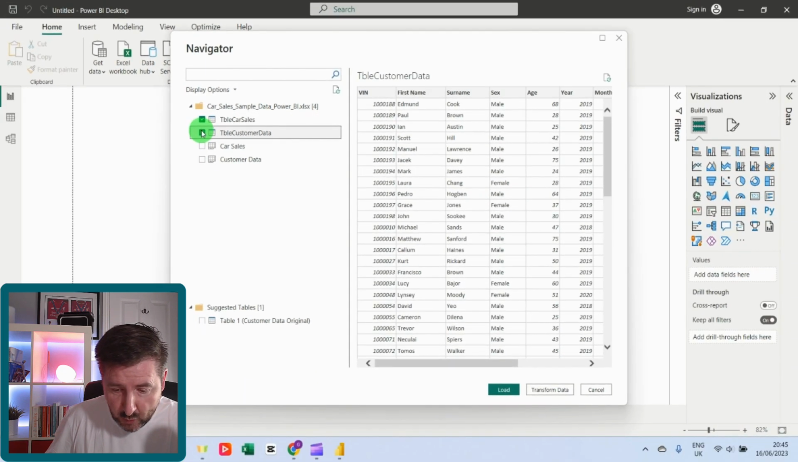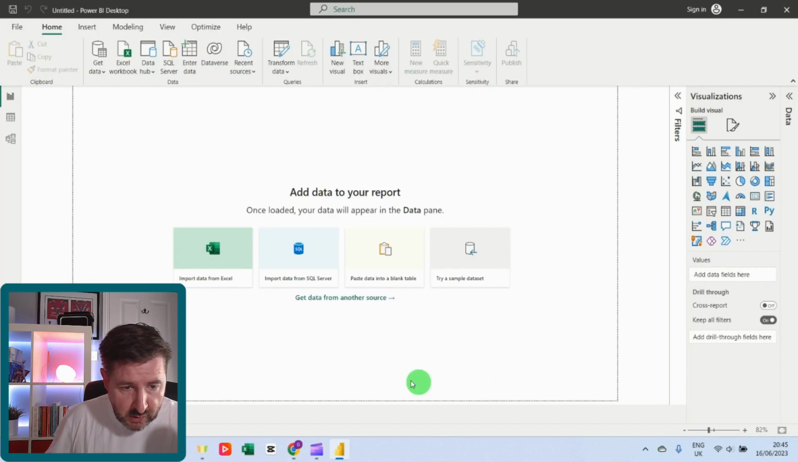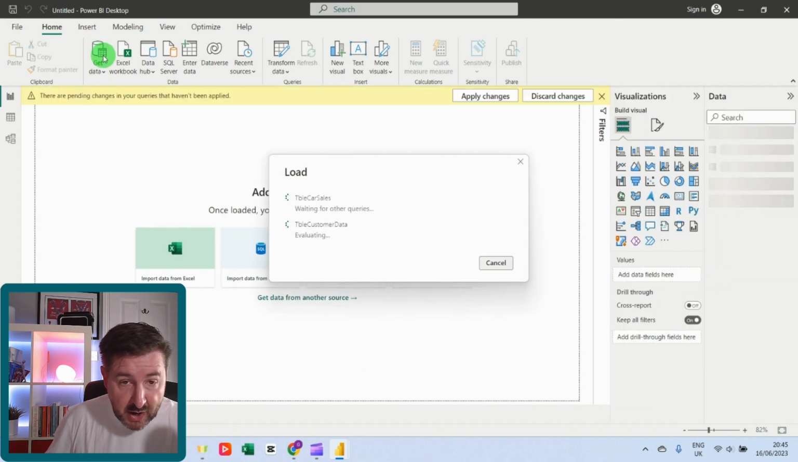Now I can transform the data if it is a little bit dirty, but instead I'm just going to load that up overall. Now you can, as we said, transform data, and I've got a separate video on Power Query, which I'm going to just link up to the top of the video.